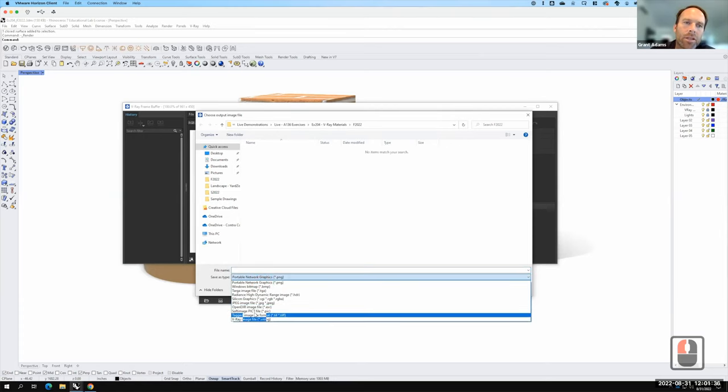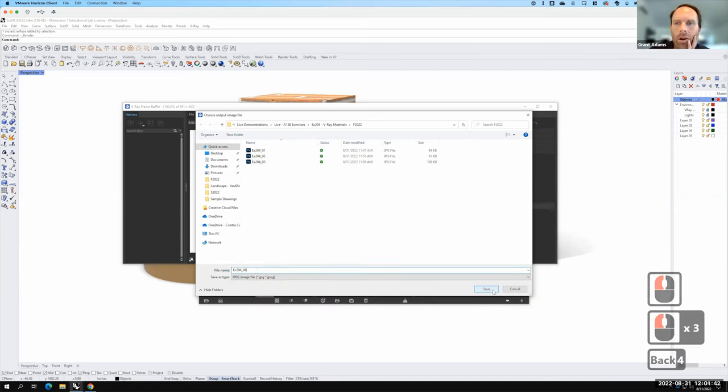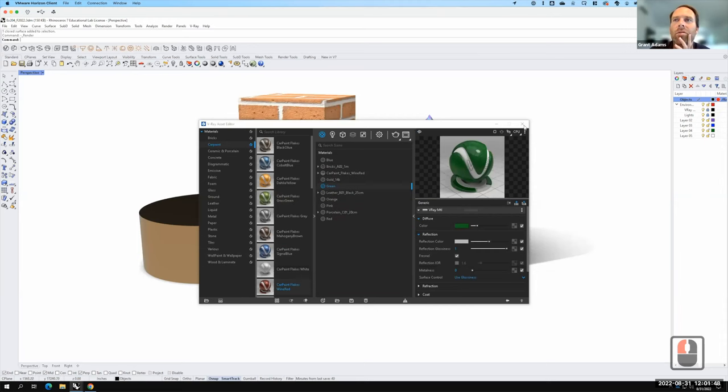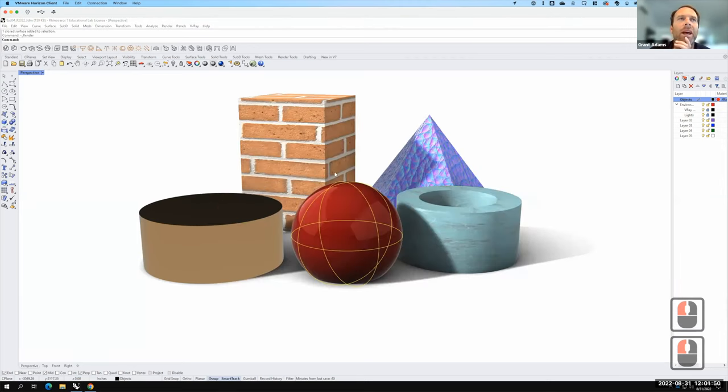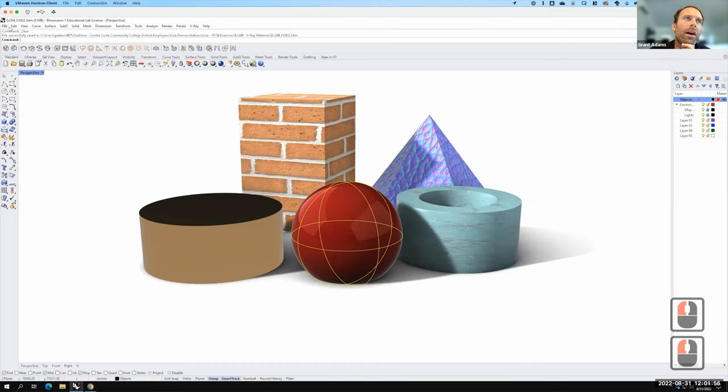So let's change this into JPEG. And this is number 4. And then we'll go ahead and click on save. At this point, we're done in our scene, this one that we've created. So you've worked through that. The last piece that I'm going to ask you to do is to save this and then open up our file from last class.